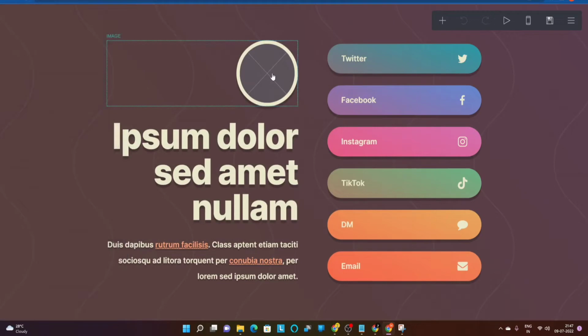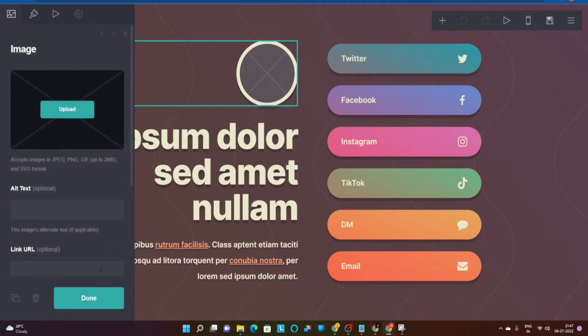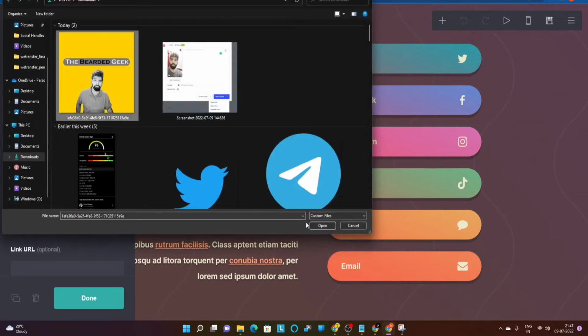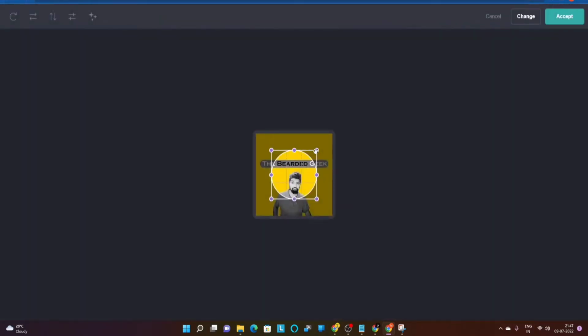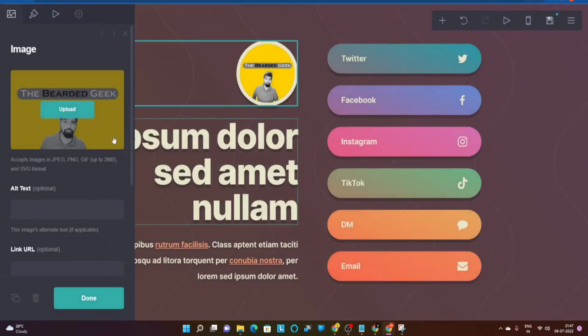So you click on this, it's going to give you this particular sidebar, and it's going to ask you to upload the image as your profile picture. I'm going to click on upload and select the image. After that, it's going to ask you to select the dimensions or the size. I'm going to click on accept.